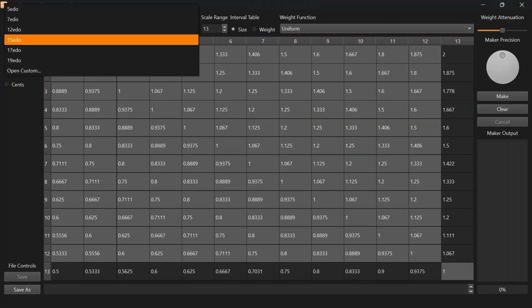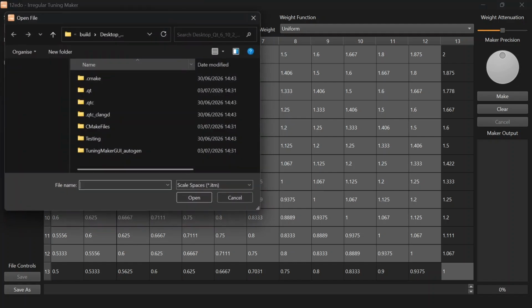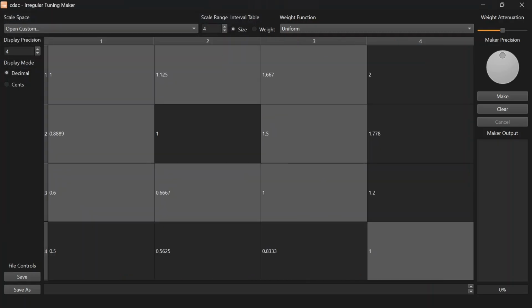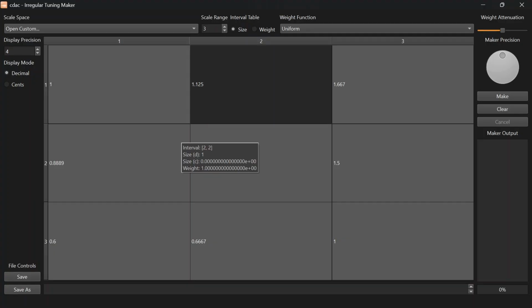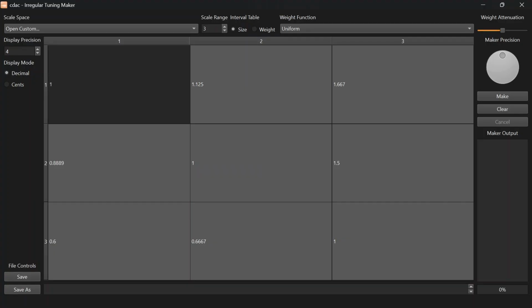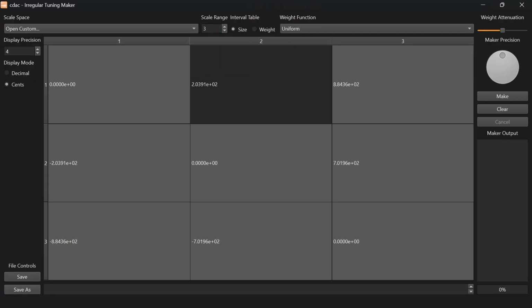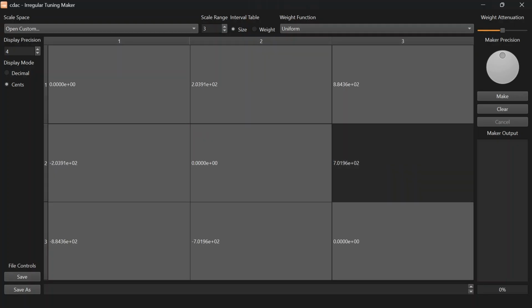I'm going to go up here. I'm going to start with a scale which is just comprised of the notes C, D, and A. So not really a scale, but I think it will be useful to understand how this system works. Okay, so we've got the notes here, C, D, and A. Obviously, you can change the setting to cents, and you can see these in cents as well.